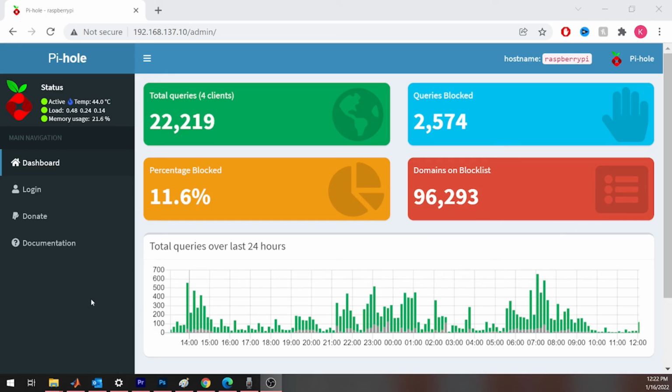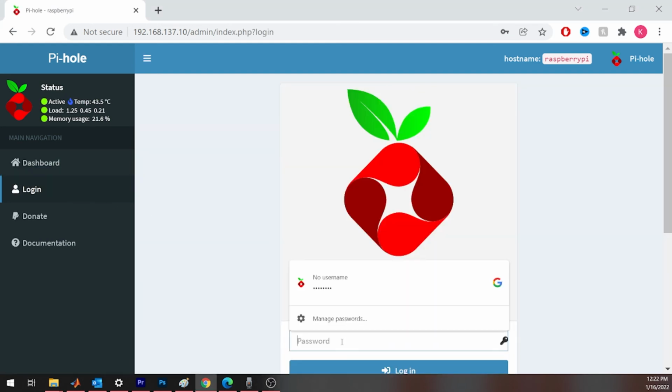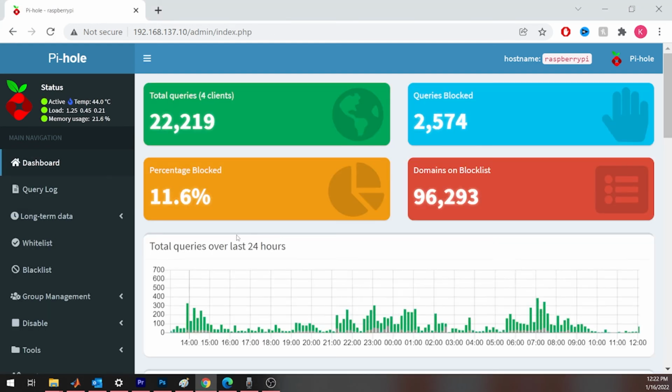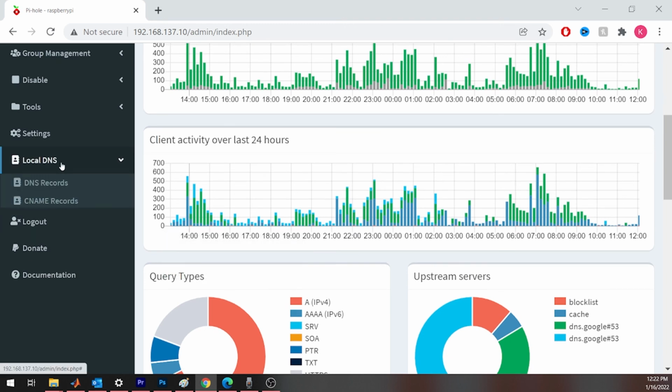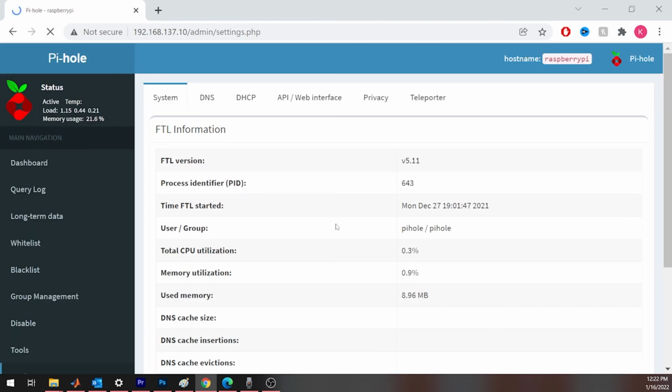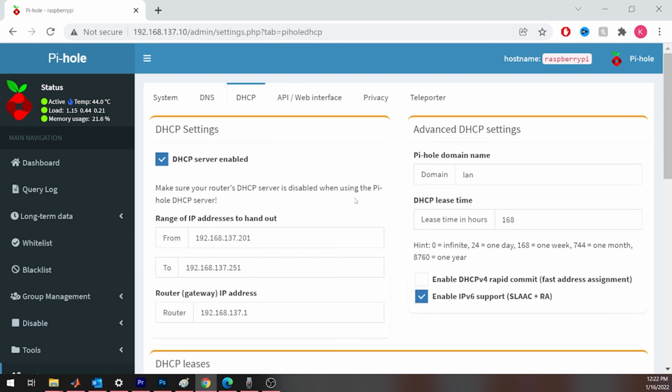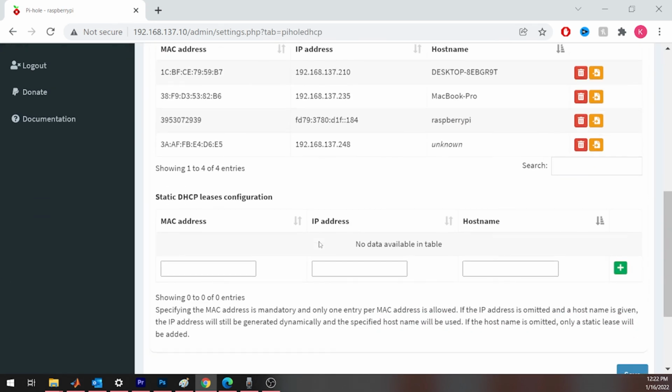So this is my Pi-hole server, and you should expect to see the dashboard look something similar. These are the queries blocked, these are the total DNS queries, the number of clients here, and you can actually look for the entire client list, which is maybe in settings. Oh yeah, DHCP. So this is my entire client list. So that is it, and you should be good to go.